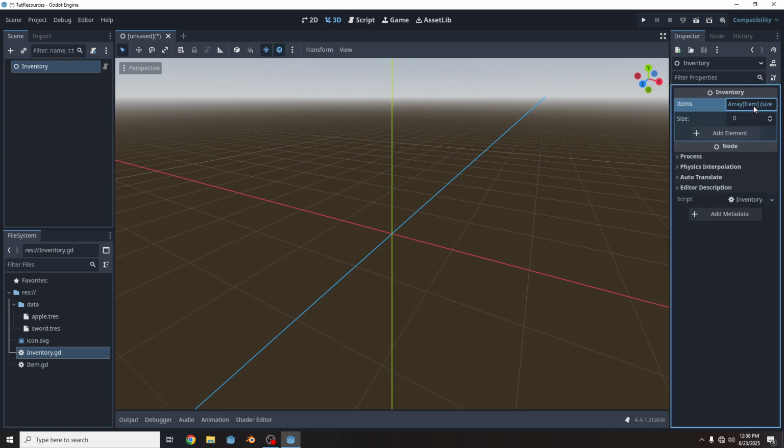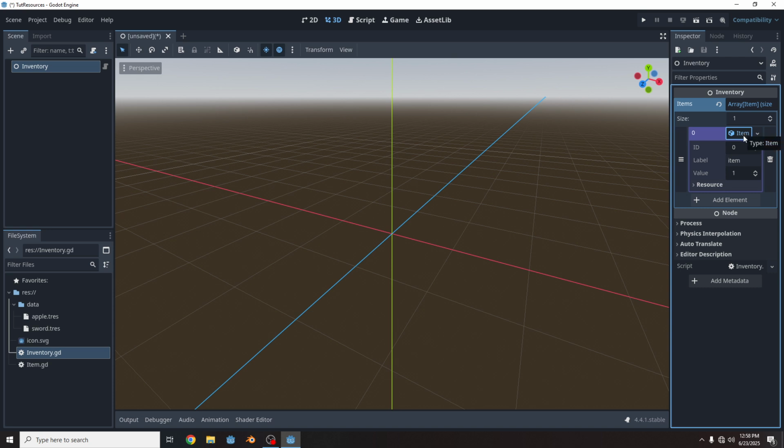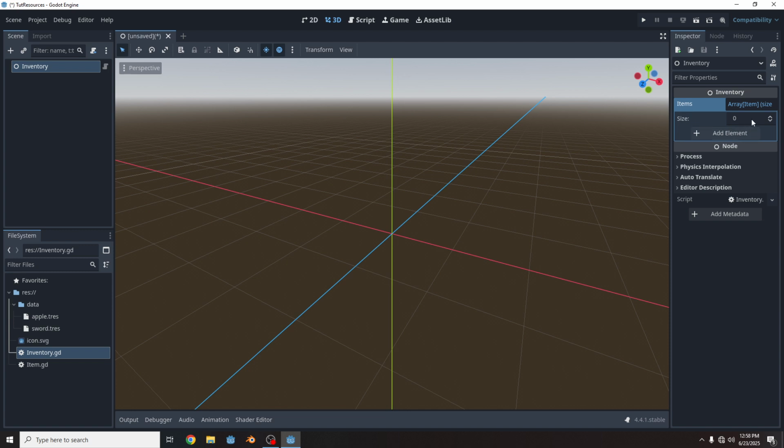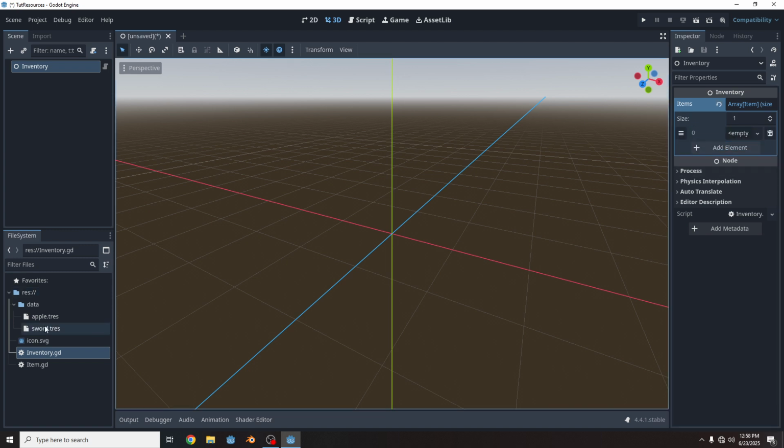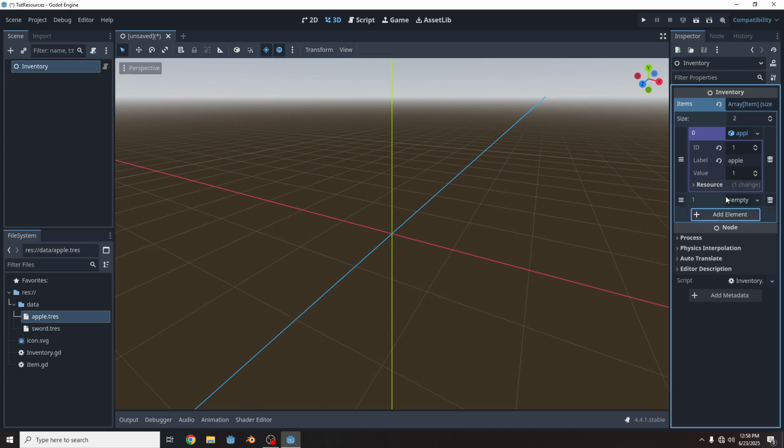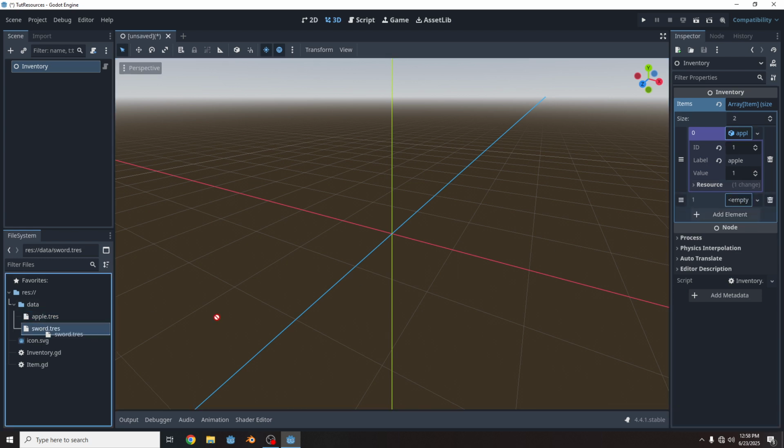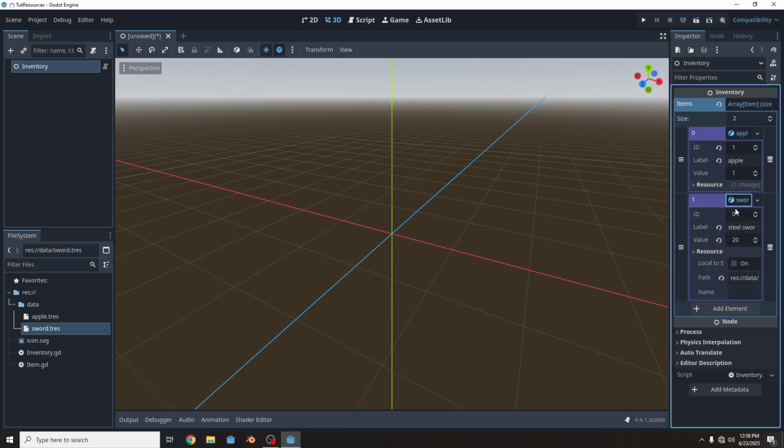So now we can go and add scriptable objects like this by clicking on add item and then new item, and then we can go and fill this out. But we're going to drag in the items that we already created over here. So we can drag apple in, and then add another one, and drag sword in, and now we have our apple and our sword scriptable objects.